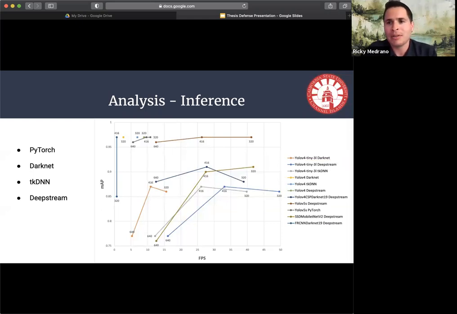Okay, now I want to talk about the different inference platforms and how they performed. First, we have PyTorch, which achieved great accuracy. It's high in accuracy, but it had poor speed. Then there is Darknet, which did slightly better in speed, but still managed to only reach 16 frames per second in its smallest model at 320 resolution.